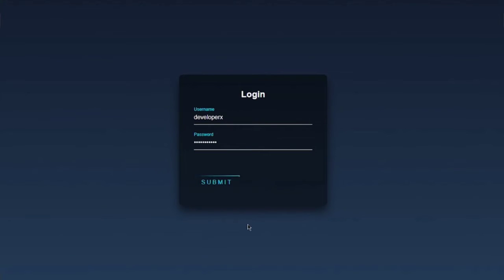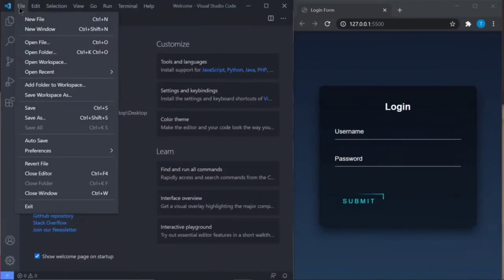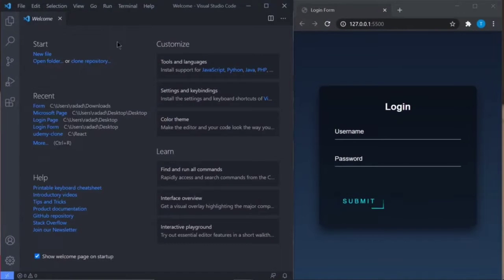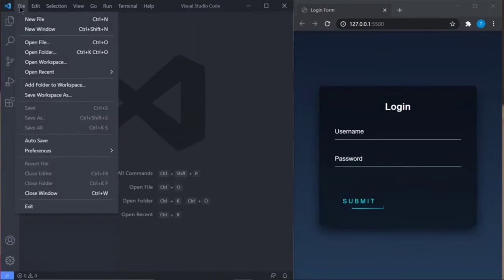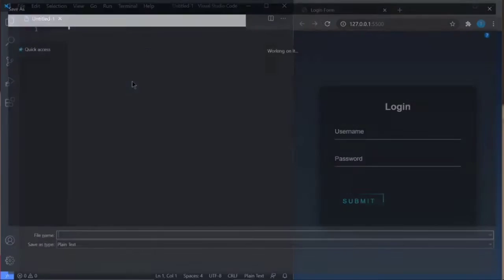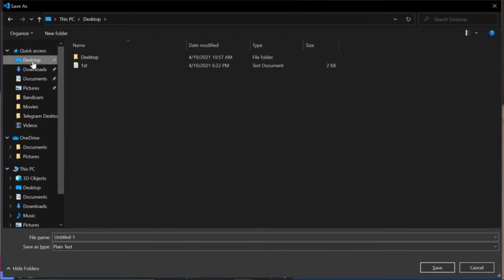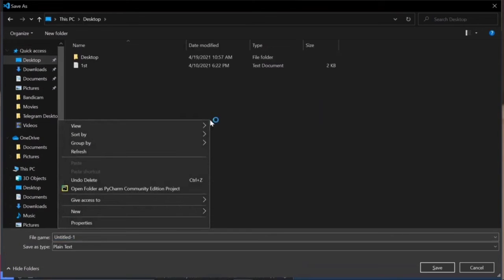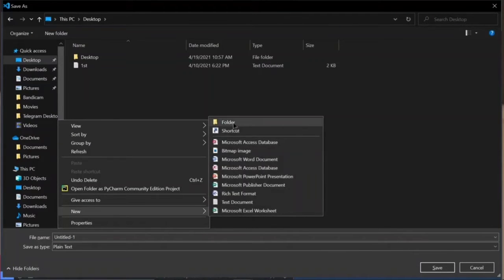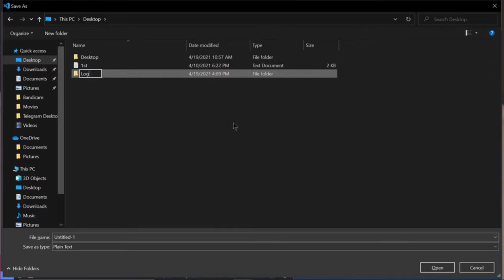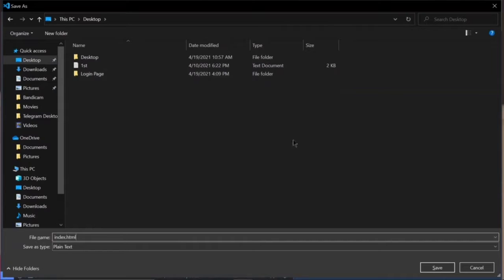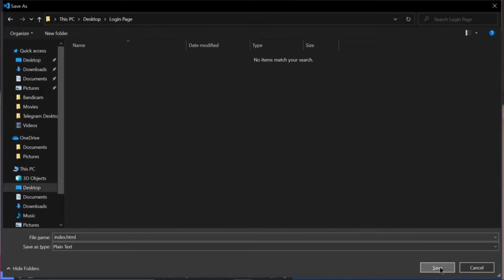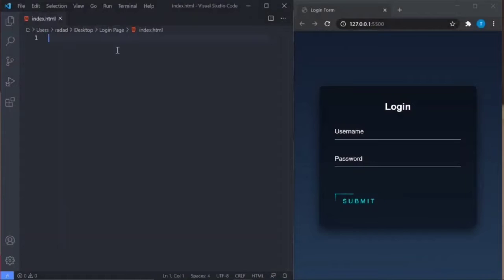So yeah, let's begin. First of all, open your code editor. If you are using Visual Studio Code, you will come across this window. Now open a new file and we are going to save this file. I'm going to save it on the desktop. You can save it wherever you want. So create a new folder. I'm going to give this folder the name login page. You can give whatever name you want, and the file name I'm going to give is index.html, and I'm going to save it in login page.